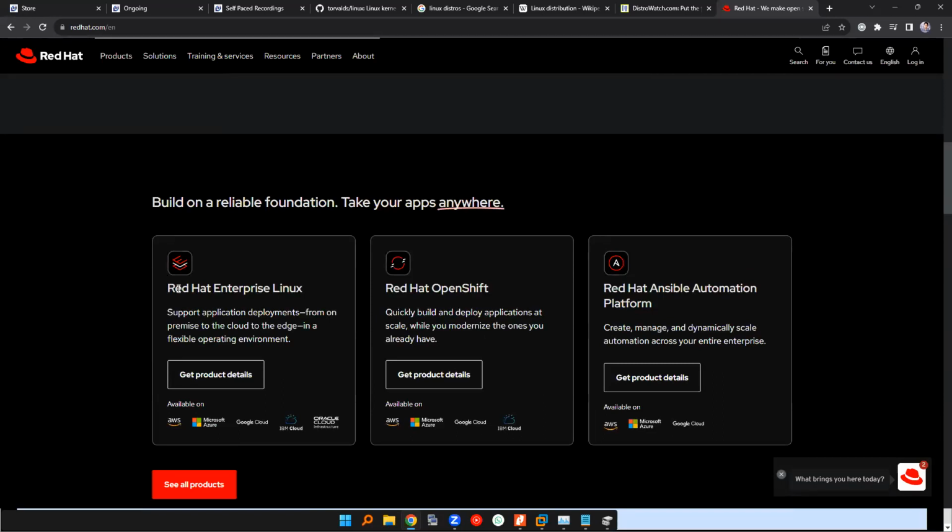So Red Hat is the one who initialized how to make it efficient for enterprise. That's the reason it is called RHEL, which is Red Hat Enterprise Linux. So it's been there for quite some time, from 1998.